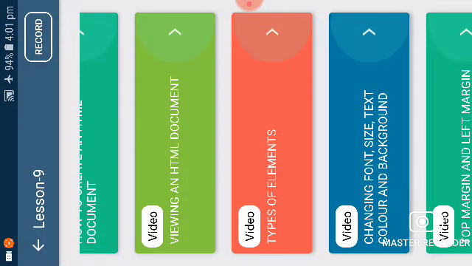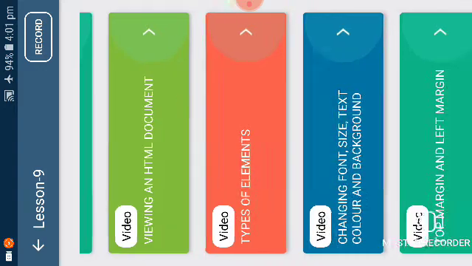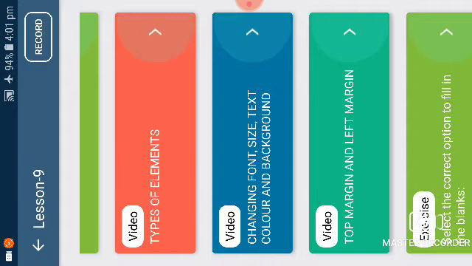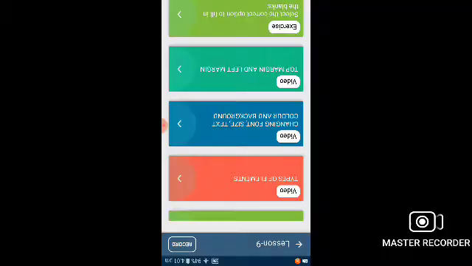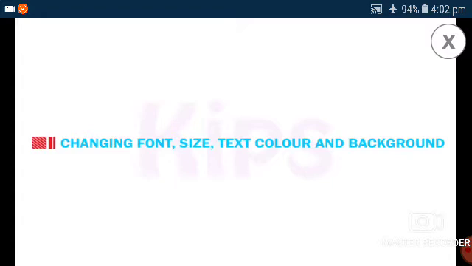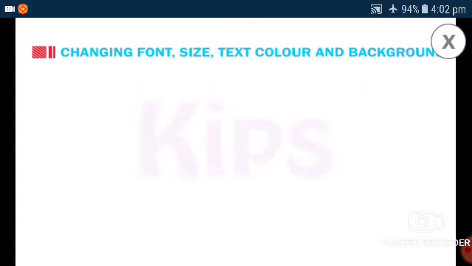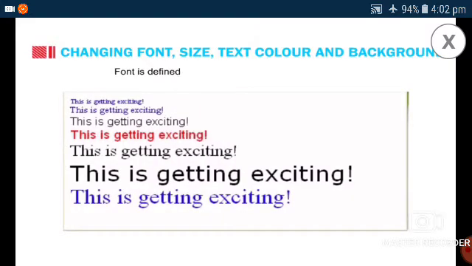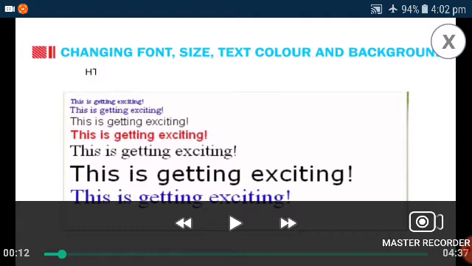So the next one is changing font size and text color, and the next one is background. Change font size and text color. See, change font size and text color. I want my web page to be colorful. So like that, what do we do? The font tag is defined.